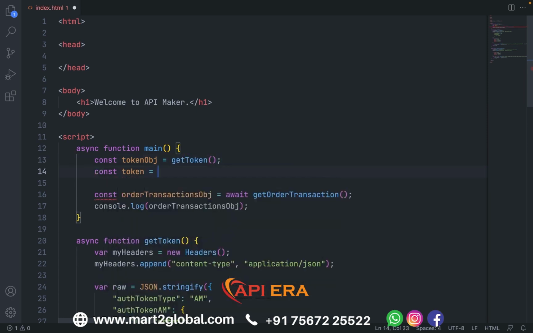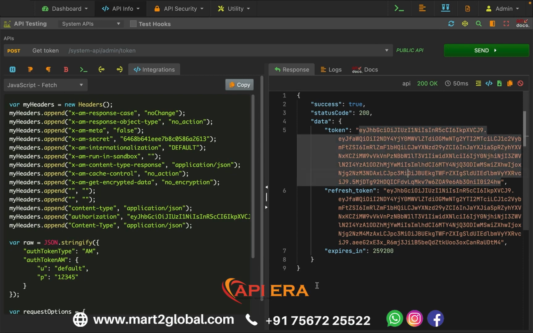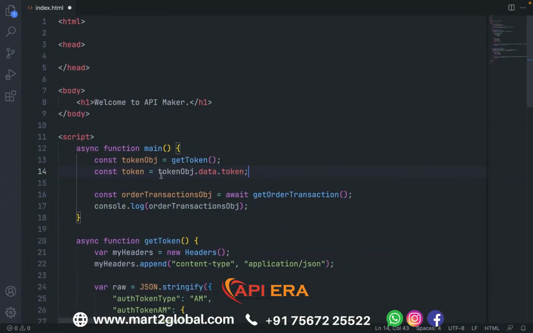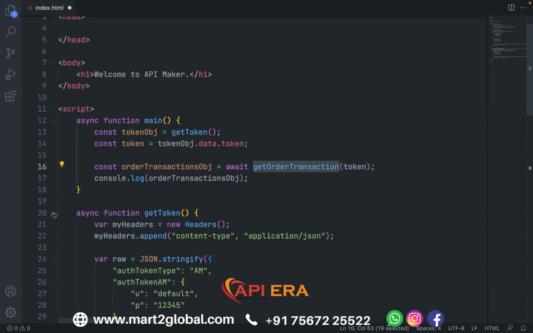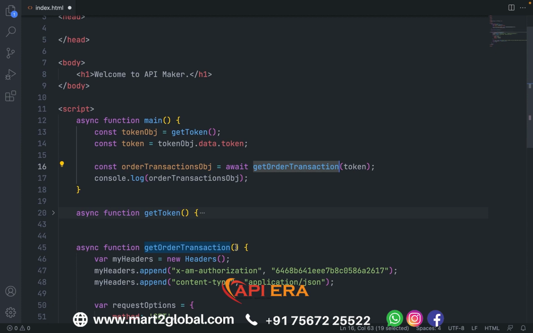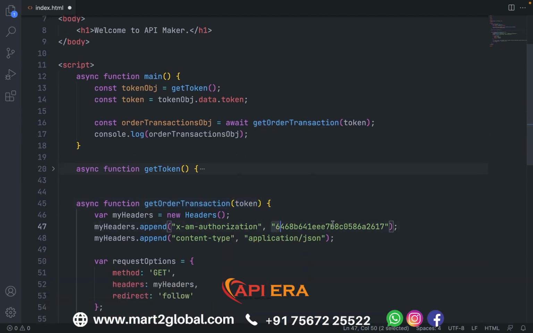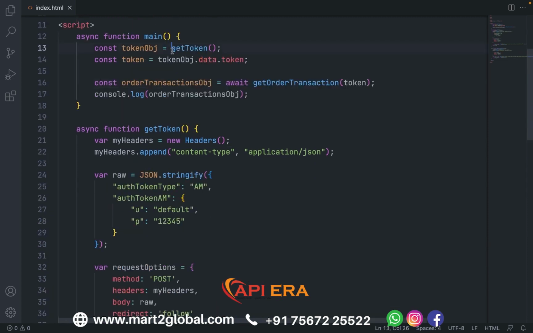Our token is going to be inside the token object. We have one data property. Inside that we have token. Let's see. So this is going to be entire token object. Inside that we have data property. Inside that we have a token. So like this. That token we want inside the order transactions. So inside the order transaction, let's pass this token and pass this token inside this header value. Here we need to pass await.